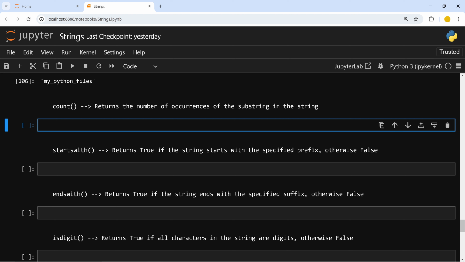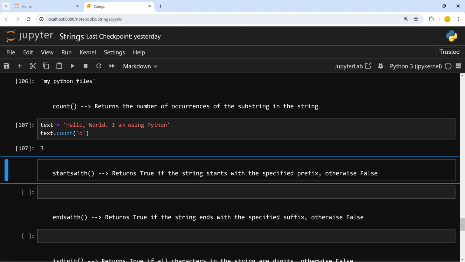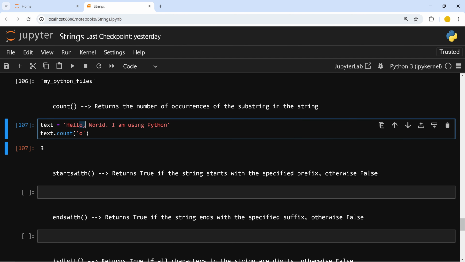This returns the number of occurrences of the substring in the string. Let's put this one more time. I will write text.count O to see how many O letters are in the string. If I run this, I'll get 3 because there are 3 O's in this string.